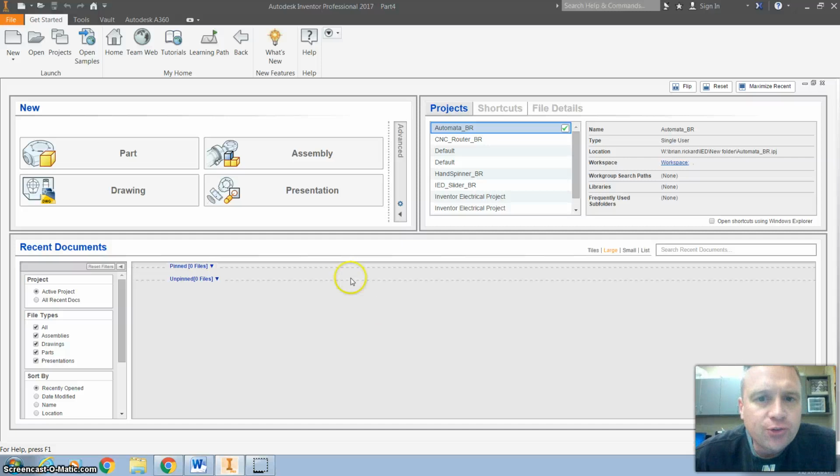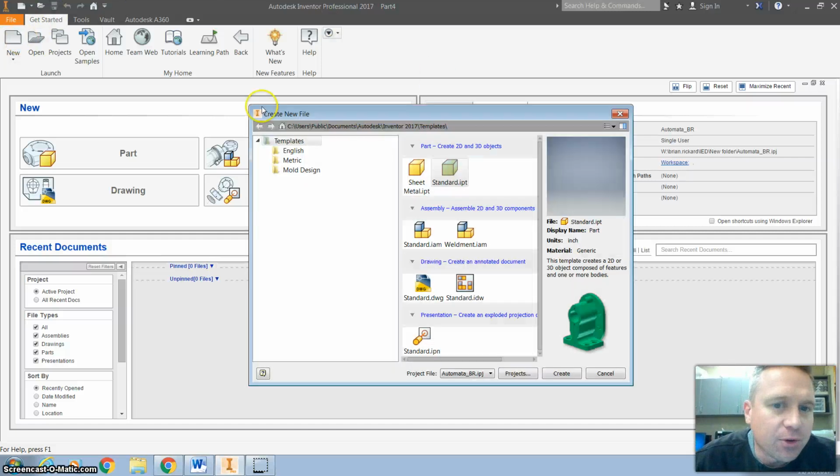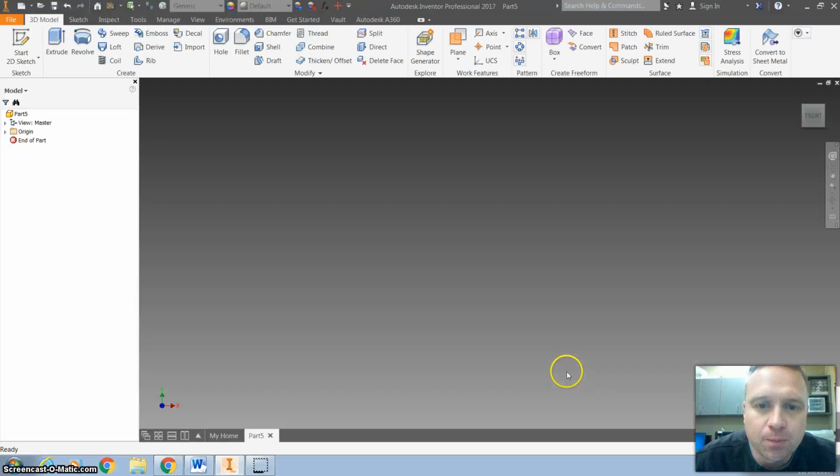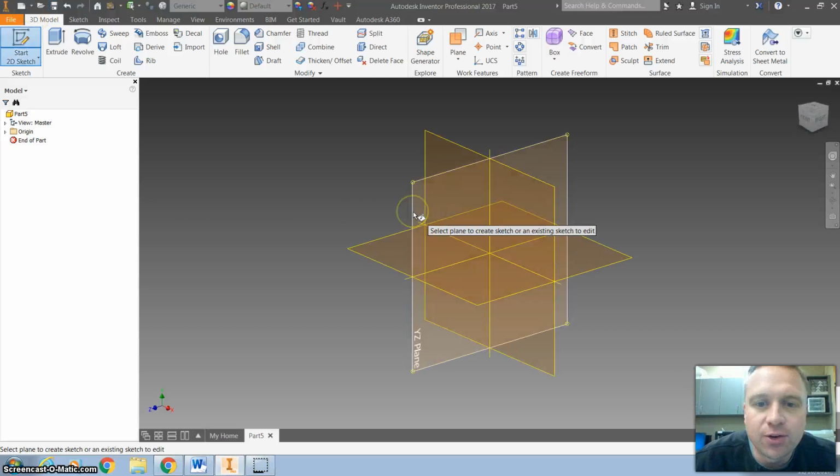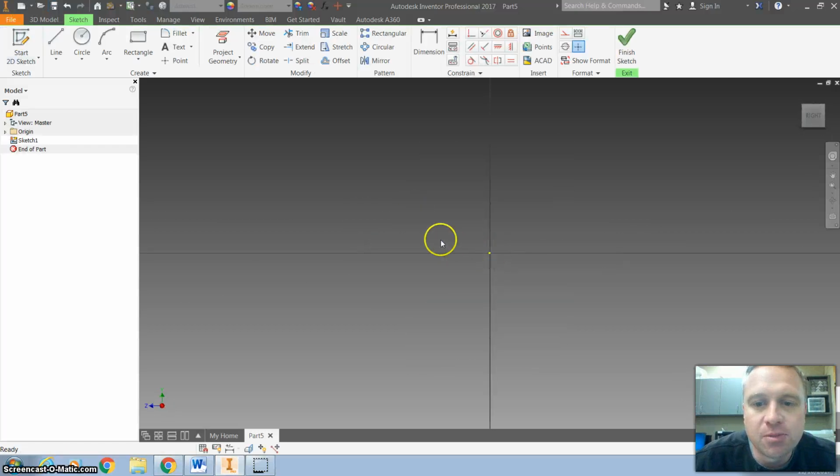Alright, I'm going to show you how to use some dimensional constraints in Inventor now. So I'm going to go ahead and click New again, and we're going to use a standard part file. And when I do that, I'm going to create a new sketch, and I want to create a sketch on my YZ plane.